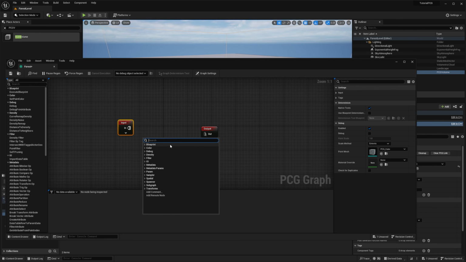Some of the nodes are defined natively in C++. Some of them are also defined in blueprints that allows people to prototype very quickly. If you want to create a new node in C++, you can. You can also prototype in Blueprint, which makes it very, very easy and flexible. We'll see how to do that in the future videos, but for now, we're just going to scatter some points in the landscape.